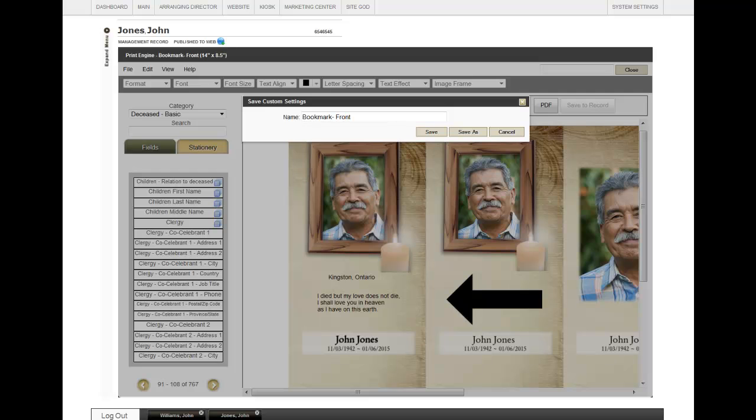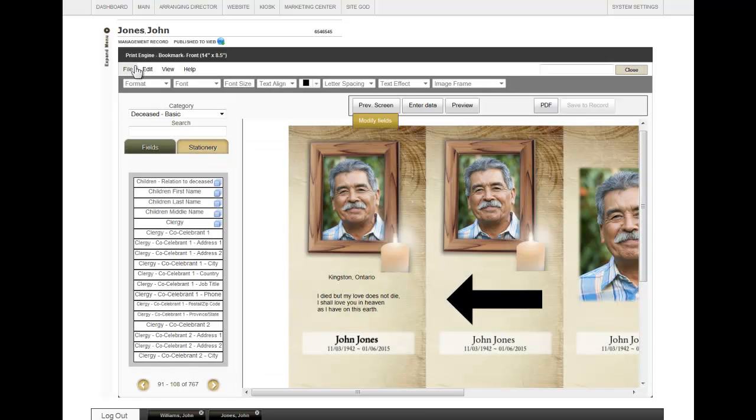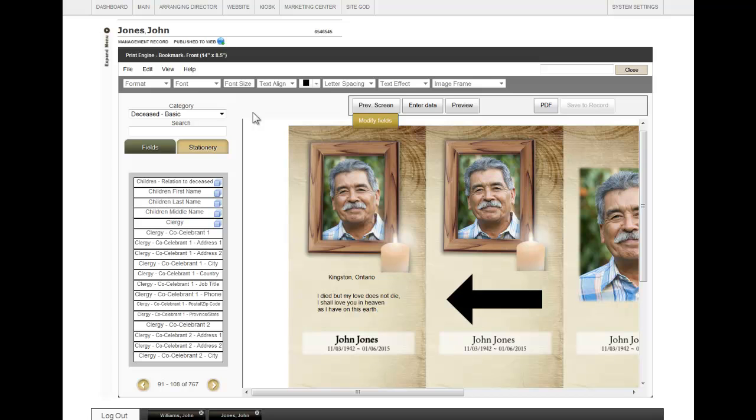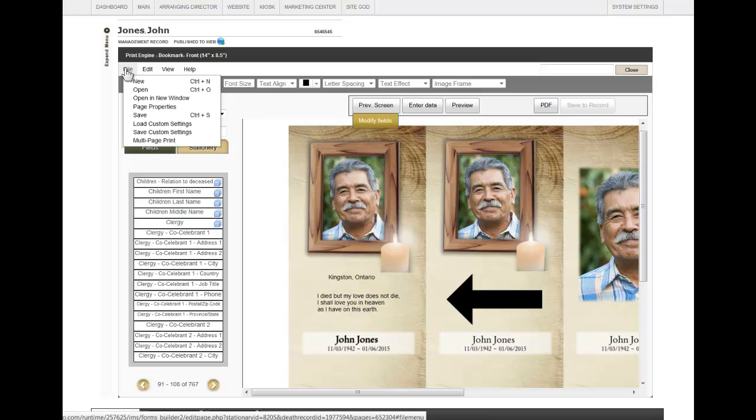When you return to the stationery at a later time, you can open the same page, this bookmark page for example, and then apply the custom settings created for the record. To do that, click on File, Load Custom Settings. If you would like to print multiple pages, click on File, Multi-Page Print.